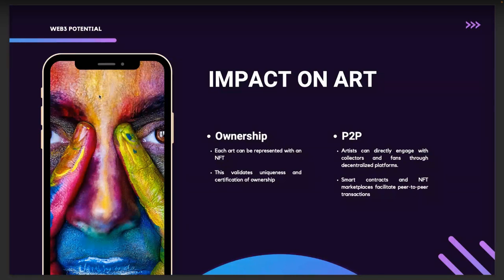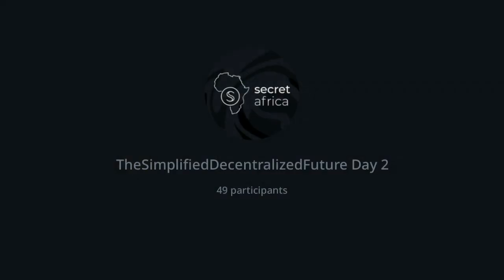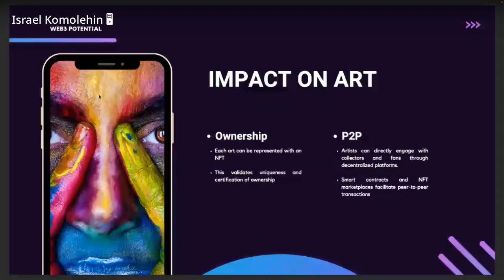And we also have the P2P, basically, because we can have a marketplace where art owners can interact with people they might not otherwise sell or auction their art to. An example is OpenSea. You can go there, you can view different arts, you can purchase them, and you can also auction them.